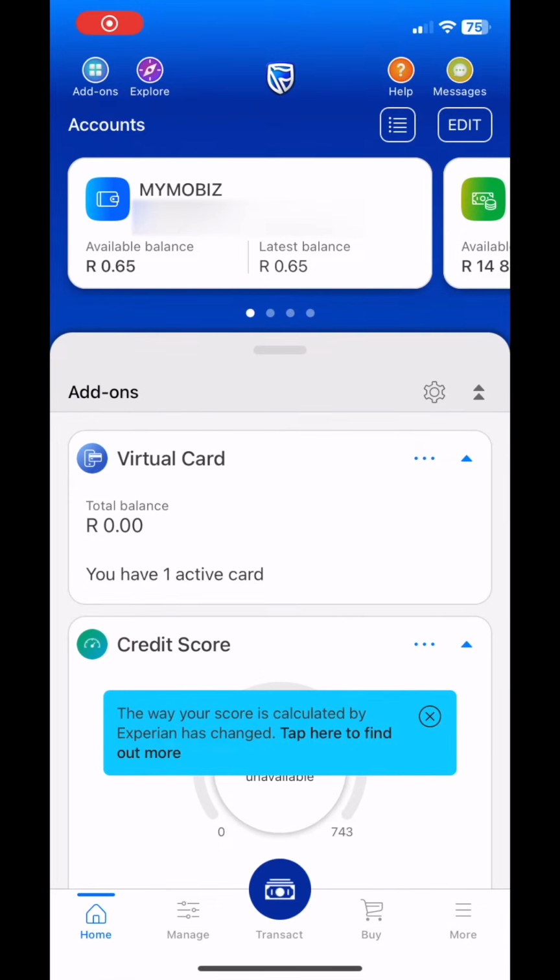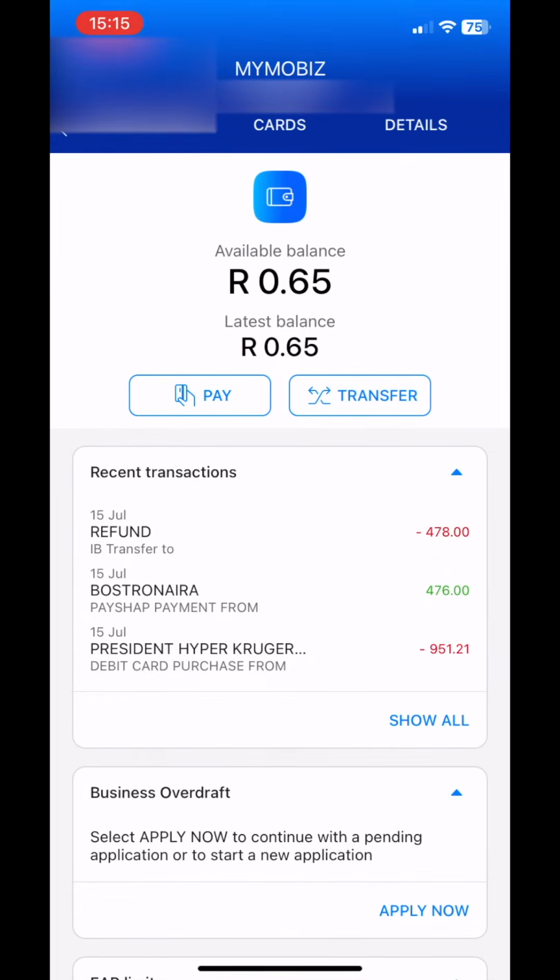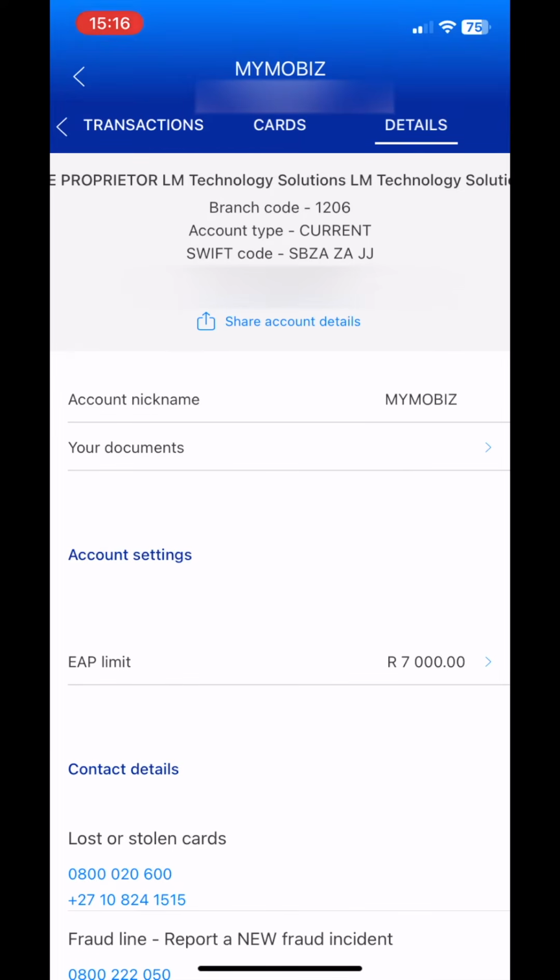1. After logging into the Standard Bank app, select the account you need a stamped bank statement from. 2. Next, tap on the arrow next to Cards at the top right corner. 3. Then, select Details at the top right corner. 4. Scroll down and choose Your Documents.